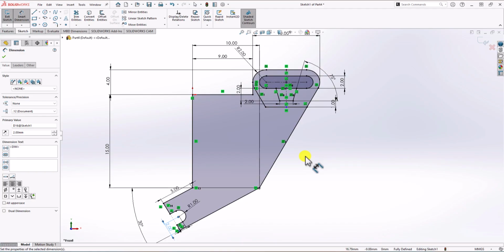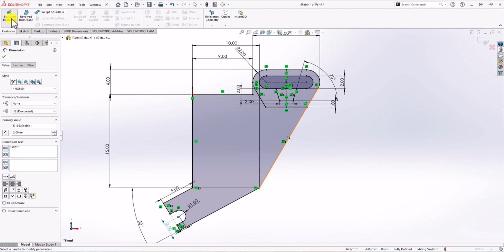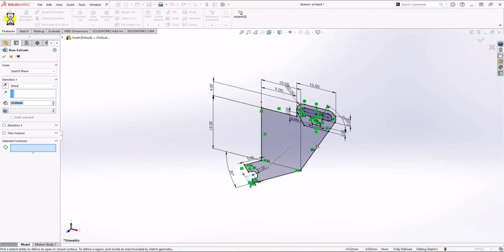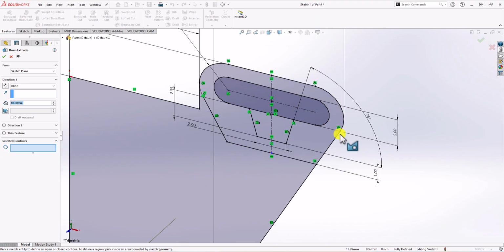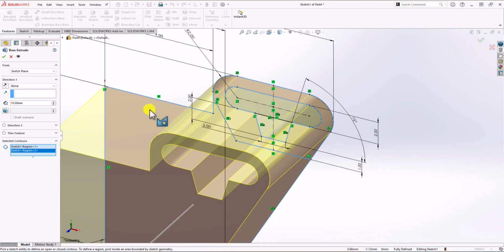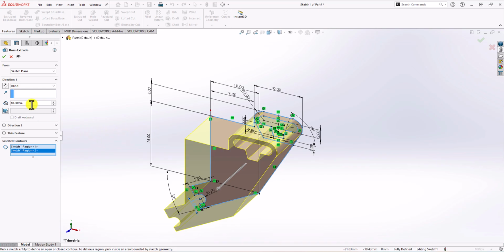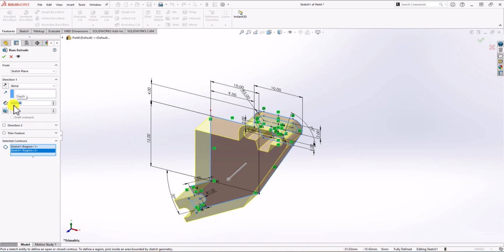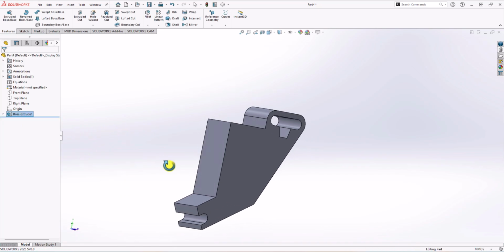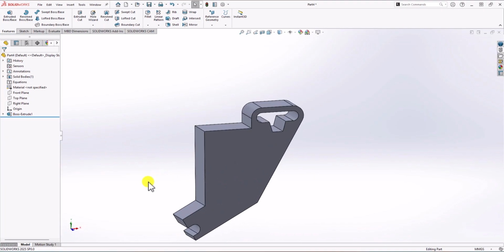Now, looking at the right view, you can see that the thickness that we need is 6 millimeters. So let's click on Feature, click on Extrude Boss. And because we have multiple contours, we need to select the proper ones. We don't need these two, right? So what I can do, I select this part, and that should be enough. Change the thickness to 6, click on OK, and that's the first part of the geometry.